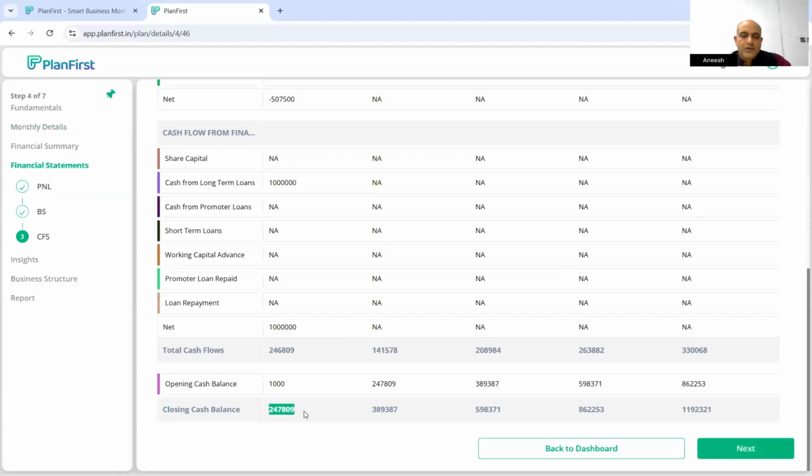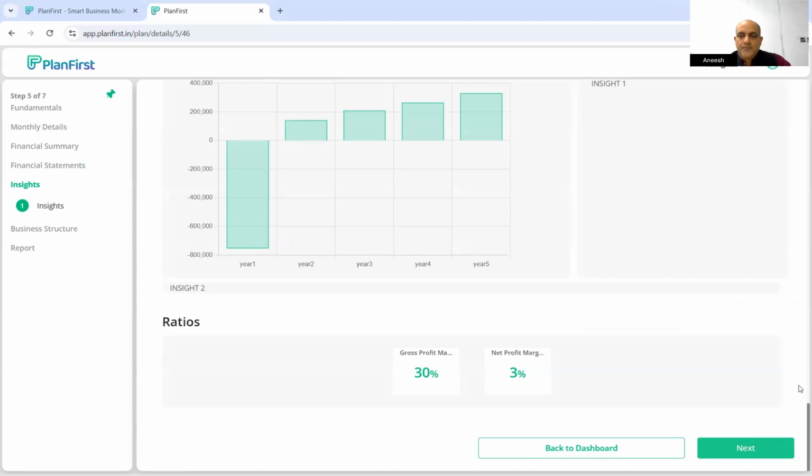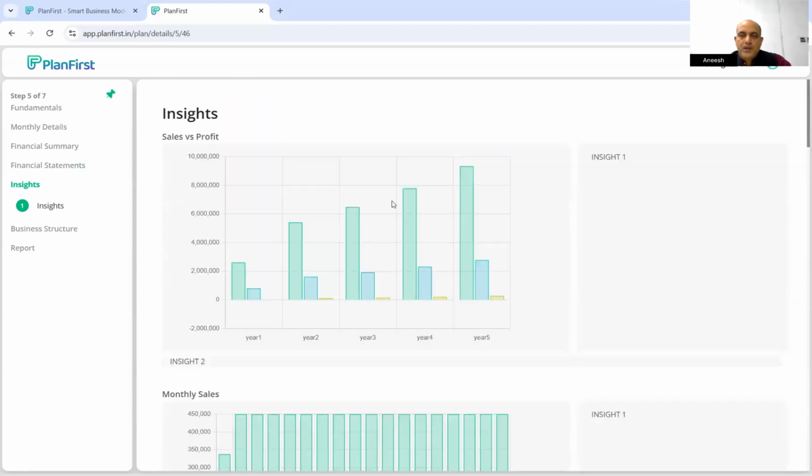Now you can see that the closing cash balance is positive, which is good, which means you have taken 10 lakh rupees as long-term loan in order to run this business, without which you will not be able to run this business. You can also see some insights by clicking next, going to the insights section. There are a few graphs created automatically for you. This will help you identify the costs and the revenues that you are making, and if it also makes sense to run this kind of a business.